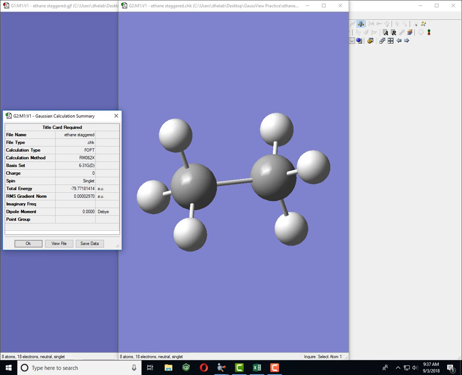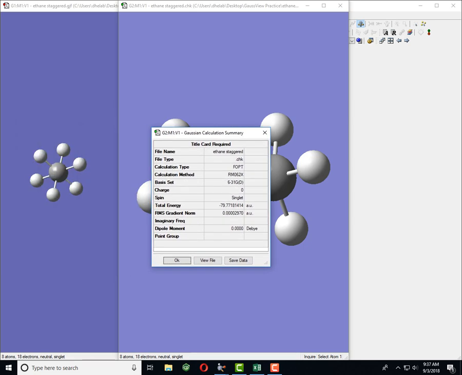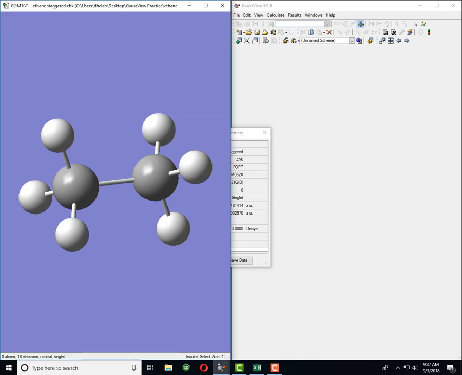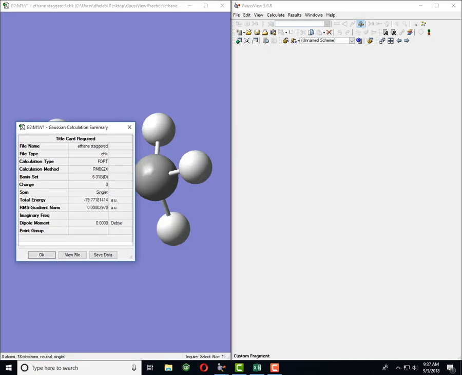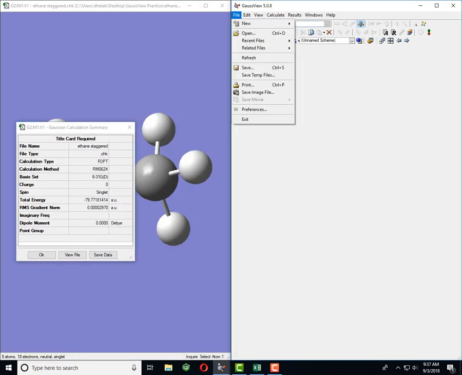And it's negative because this is the energy compared to a free nucleus and free electrons. So this is how much lower this molecule comes in energy once those bonds are formed. And then this information becomes even more useful when we have something to compare it with. So in this case, we're going to compare it to the eclipsed version of ethane.